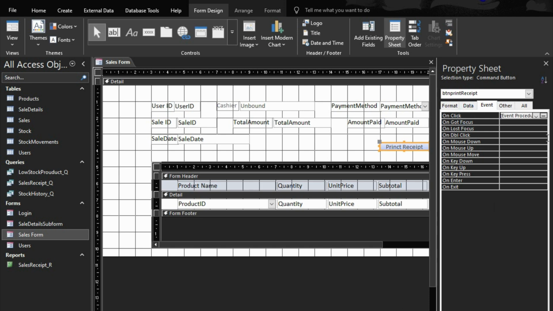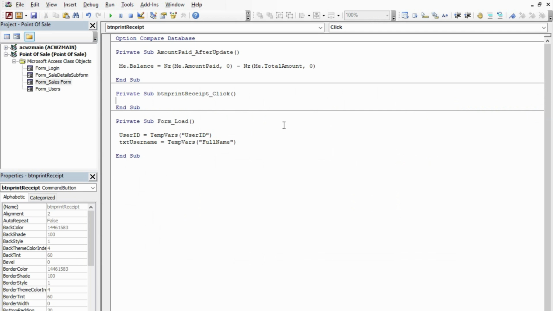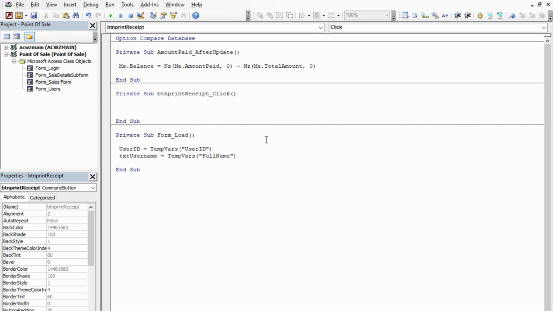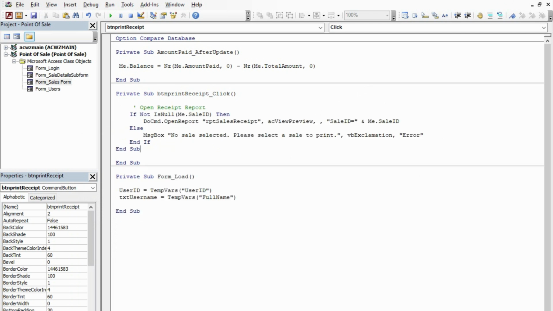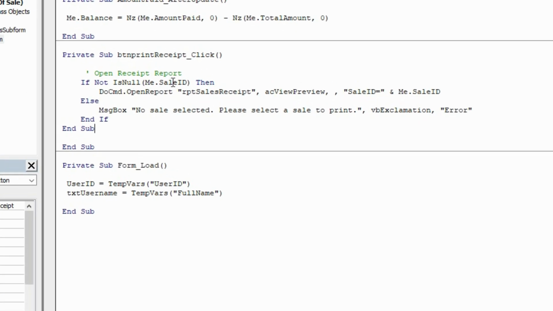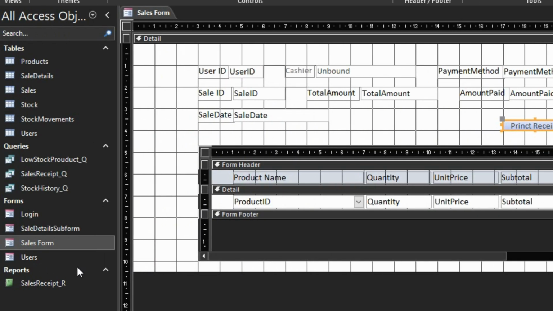Let's go and get the code and let's go to the VBA and go for the code. Now Control V to paste it. All right, now looking at it, it means if the source ID is not empty, then you have to open the report. This one should be source receipt. Let me check the name. Source receipt R. So let's go back to the code.